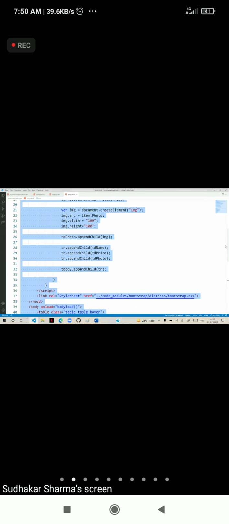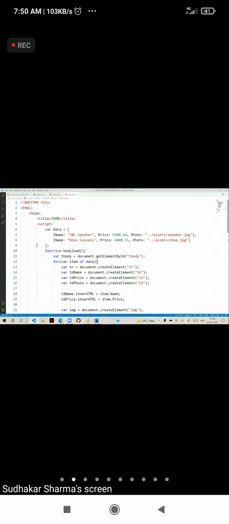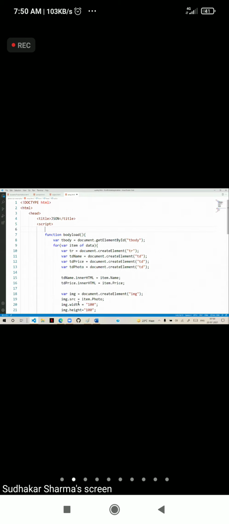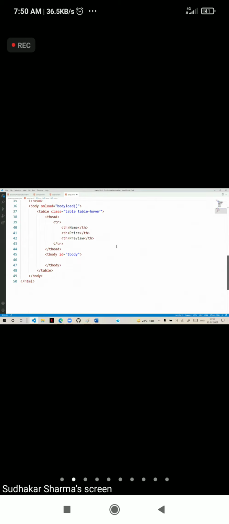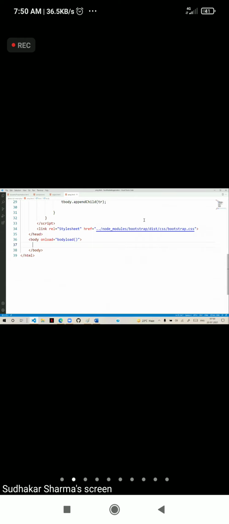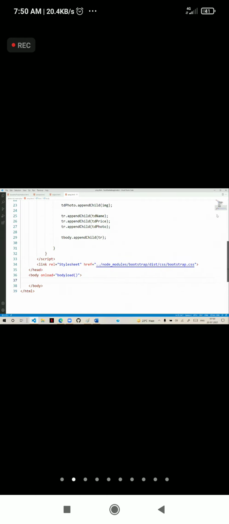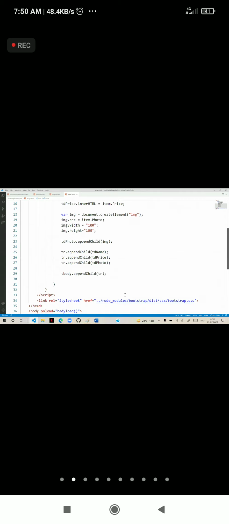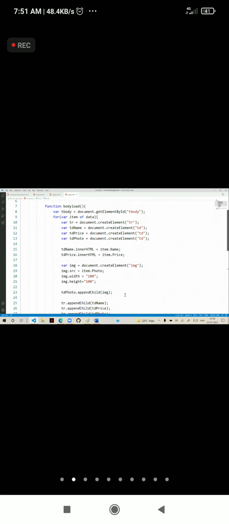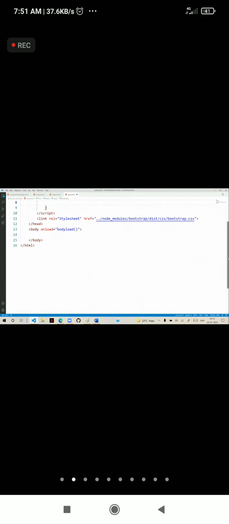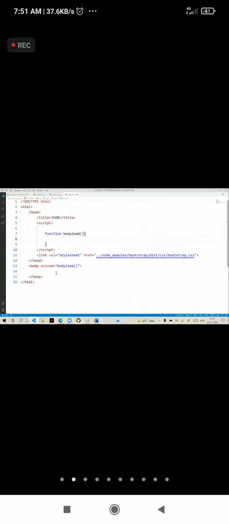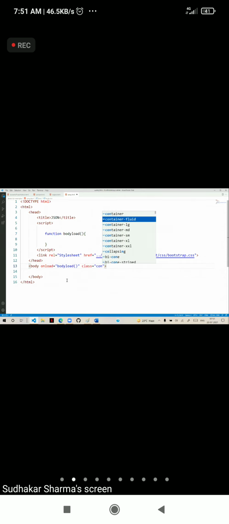And remove that table. So we have the table, remove the table. And now we are cleaning up all this code in the body section also. Fine. Now we have to generate some table. Class container-fluid. Okay, we have the container-fluid.